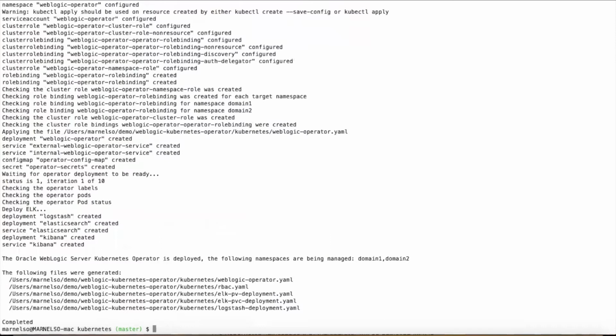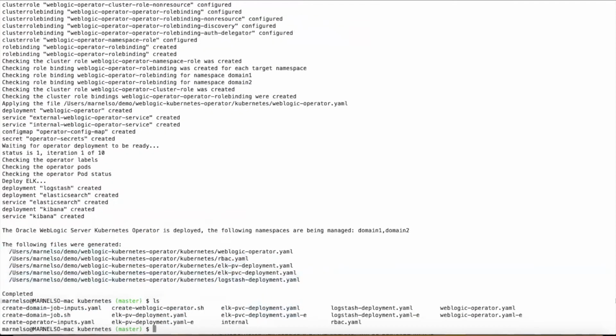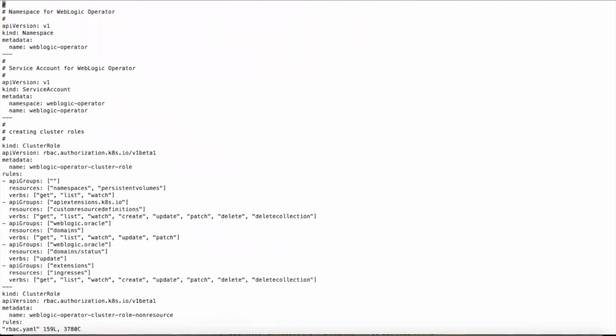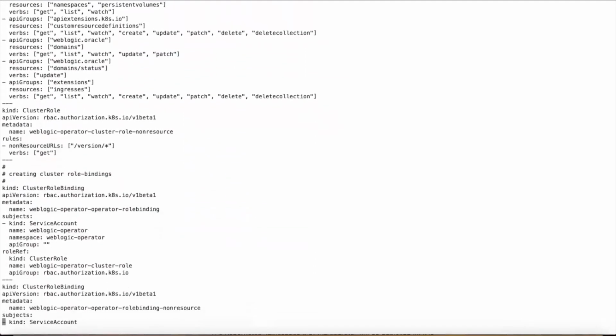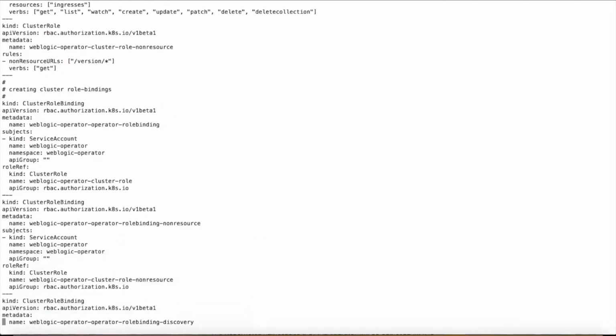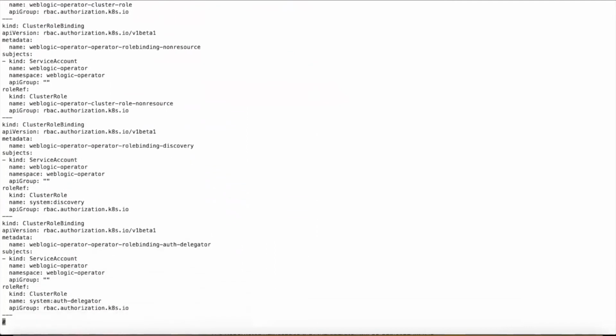So let's take a look at what we got. So as you can see here, it's telling me these are the files that were generated. And if I wanted to, I could go and edit those and change things around and so on. If this one, for example, is the RBAC definitions. So you can see here there's the roles that are used to let the operator access various APIs.